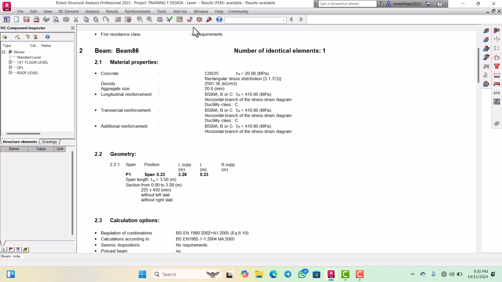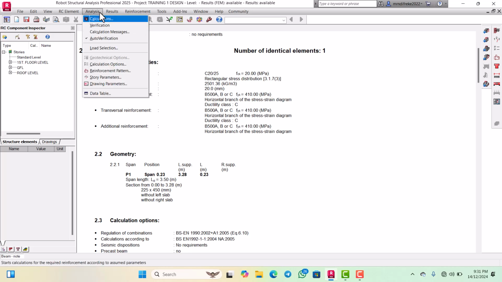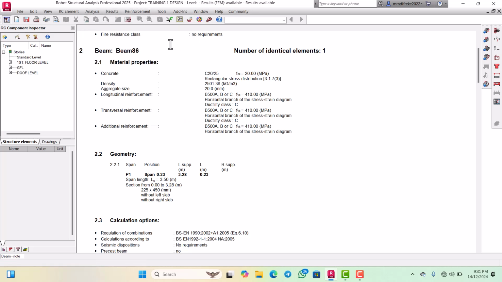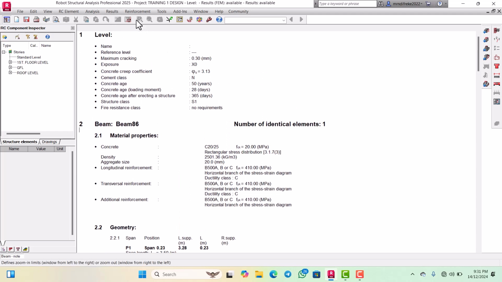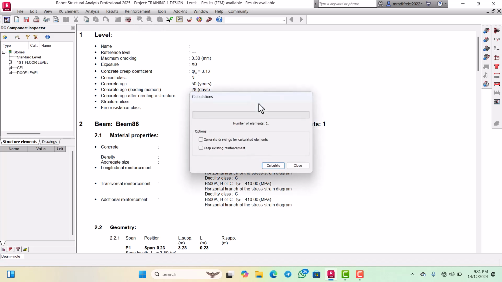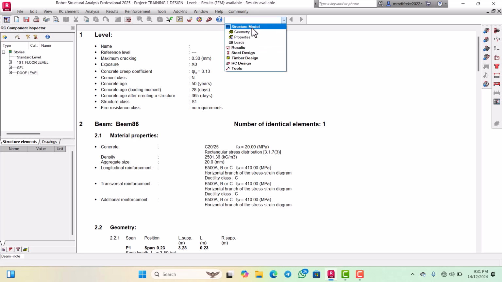So that is basically how you can change your steel grade or your steel characteristic strength from 500 megapascal to whatever you want. So I believe that you have learned something today.